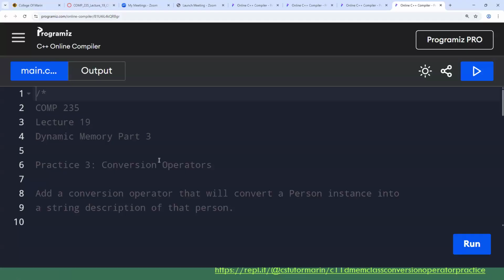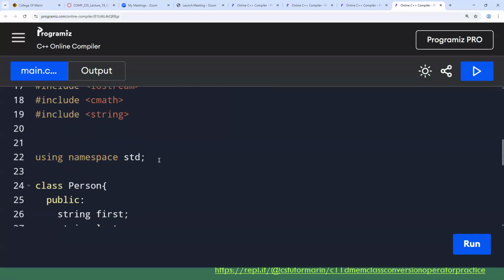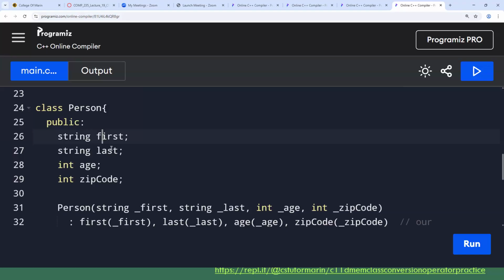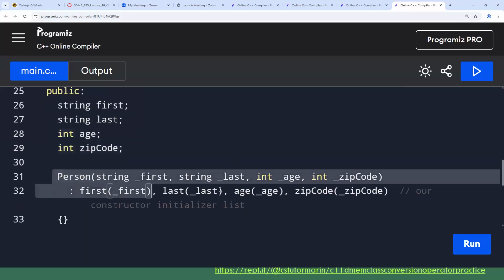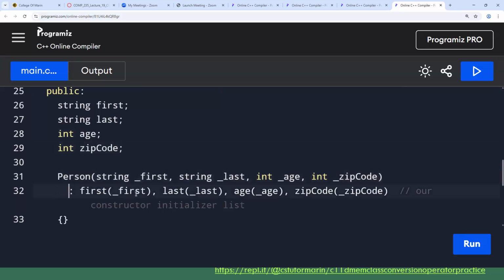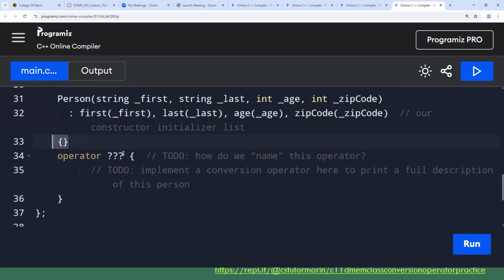Okay. So here we go. Here is our person class, first, last, integers, right? Here's our constructor using our constructor initializer list. There's really no guts to our constructor there. So we want to convert this into a string, okay? So we're going to say string, because that's what we're converting into. And now we just need to return a string, right?